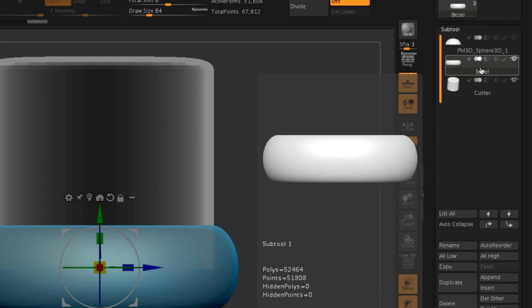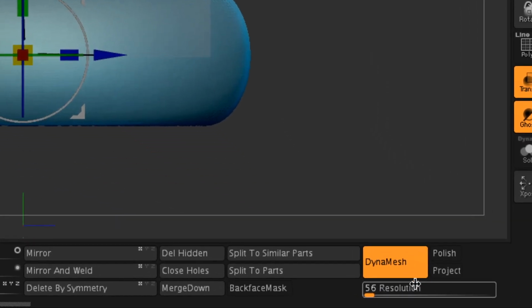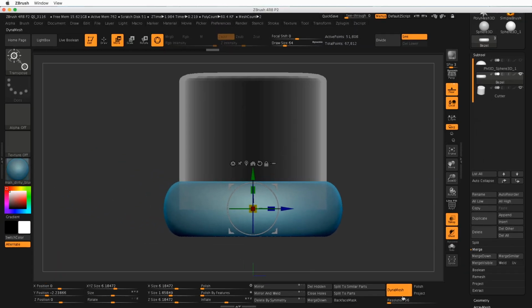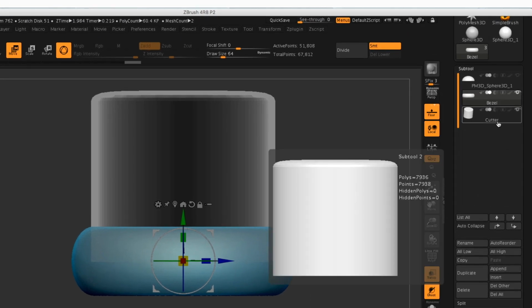We also know that this bezel is a DynaMesh, and I'll also show you, I have a customized interface. In my interface, I put the DynaMesh button down here, so I can at a glance choose this bezel and know that it's a DynaMesh. But since the operation we're doing is a DynaMesh subtract, we need to make sure that the object that you're subtracting from is a DynaMesh. The other one, it doesn't matter.